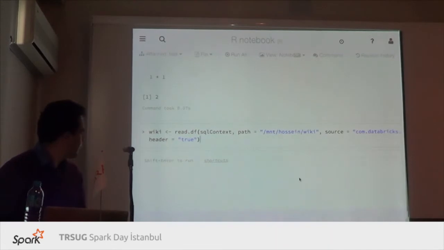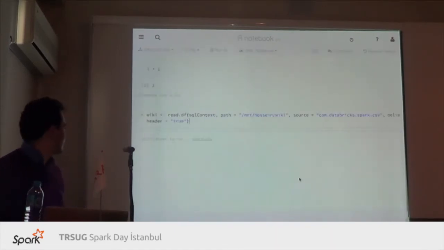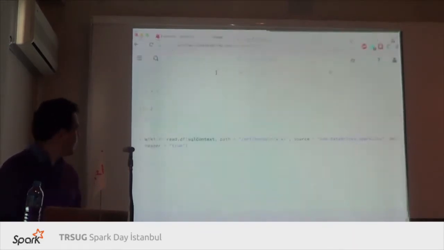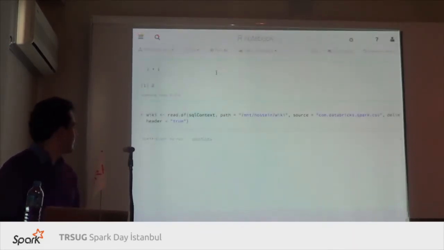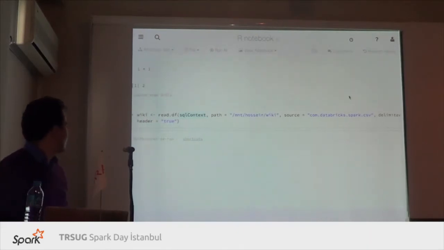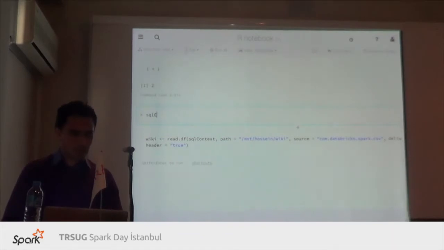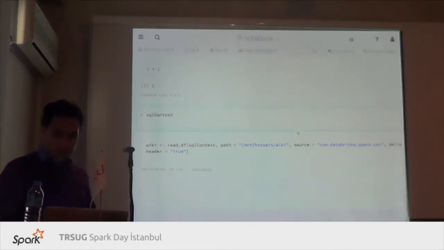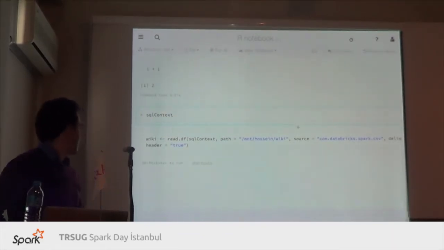Let's do one. So this is readDF. I'm having the SQL context. By the way, when you create an R notebook, you already have a SQL context. So I can type sqlContext. It's already created and set up for me.